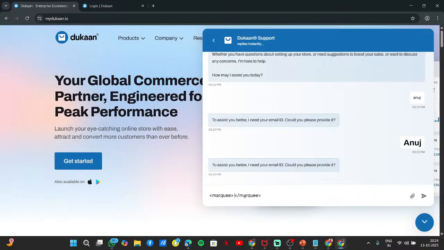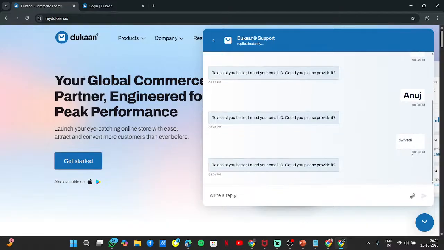If inside the marquee tag we input any text, then the text will be in a scrollable format. It will scroll, or we can say sliding format. Like if I type my name, Anuj Dwivedi, and just click enter, then it starts sliding. So this is the main work of the marquee tag, to slide any text. This marquee tag is also working in this website chatbot.